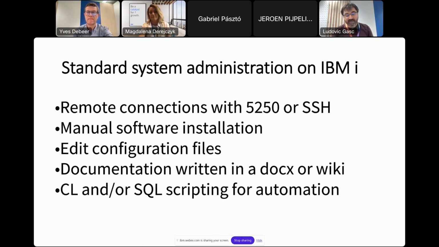Okay. But as an IBMi system administrator, you have the habit of connecting to IBMi with the 5250 port, or eventually with SSH. You do some manual installation of pieces of software. You edit configuration files. You document what you are doing on the IBMi LPAR in Word files or on a wiki. And last but not least, certainly you already automate your system with CL or SQL scripting.